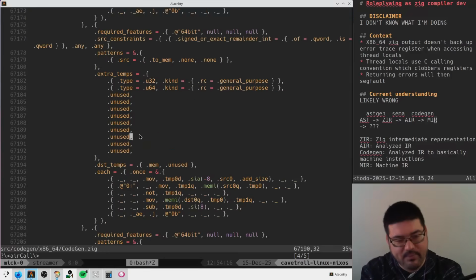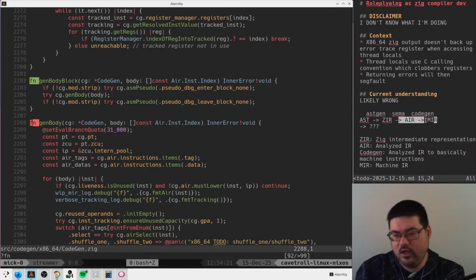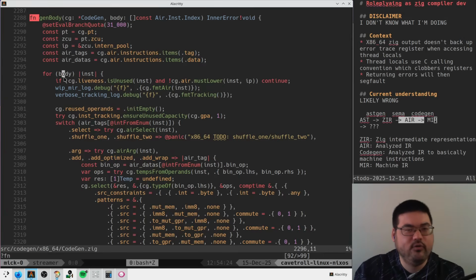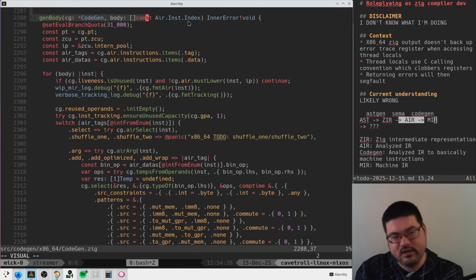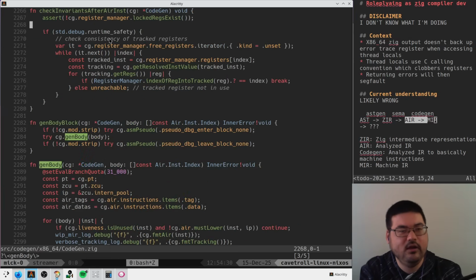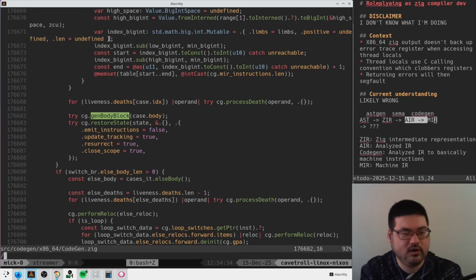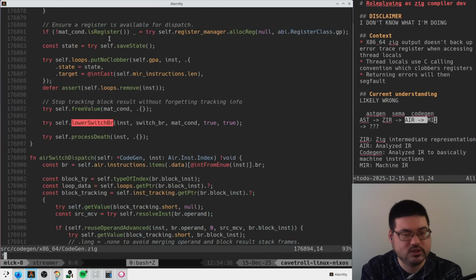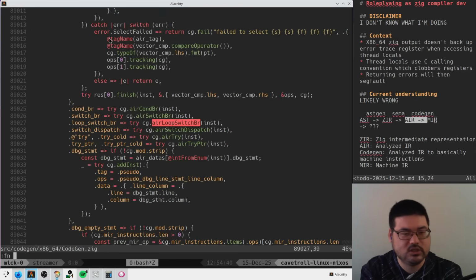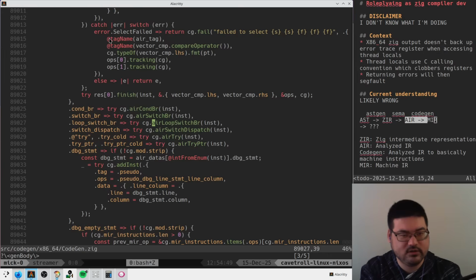Okay, so this is like a mega function that I think must be looping over AIR output, I guess. For body is a list of analyzed instructions. Yeah, so gen body is coming from gen body block or something. Gen body block is coming from lower switch AIR loop switch. Oops, we've kind of cycled. We've cycled.